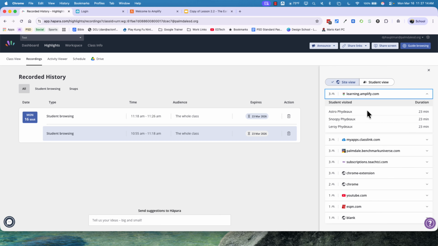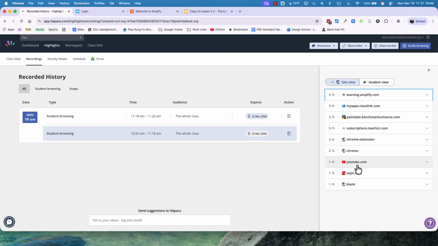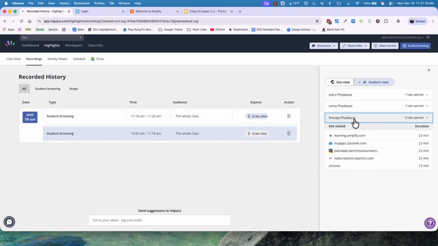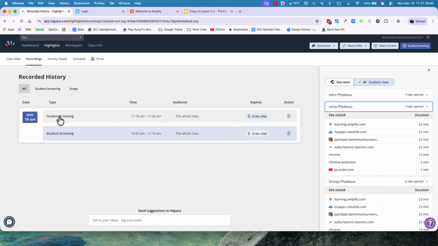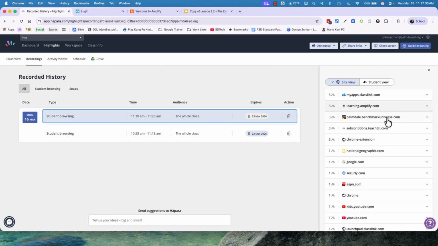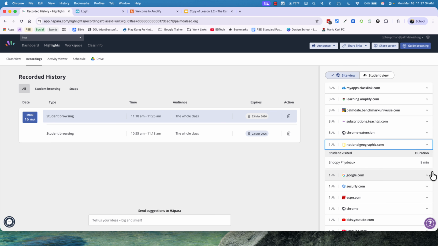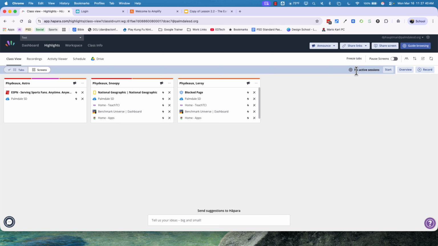I can also drop down and see that, okay, these 3 students were on Amplify. This one student was on YouTube, and this one was on ESPN. Or I can see individually where they were. Let me come back here. Let's take a look at this student browsing. We've got more going on here. There's Snoopy. He was on National Geographic.